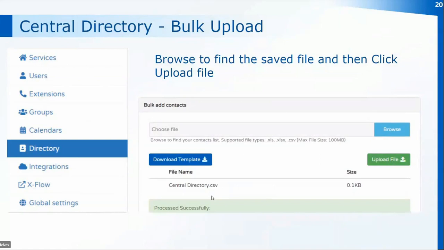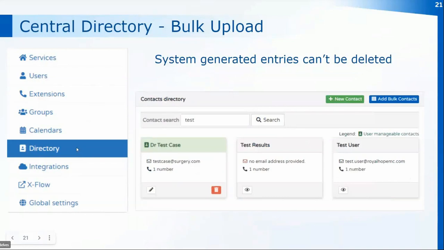Once the file's uploaded, you'll get a little message just to say it's been processed successfully and if there's been any errors. I can now click on the directory again, and that will take me back to my search screen. I'm now searching for one of the entries that I've just uploaded. So we've got Dr. Test Case here, which is our new external contact. So that is now retrievable through the central directory.